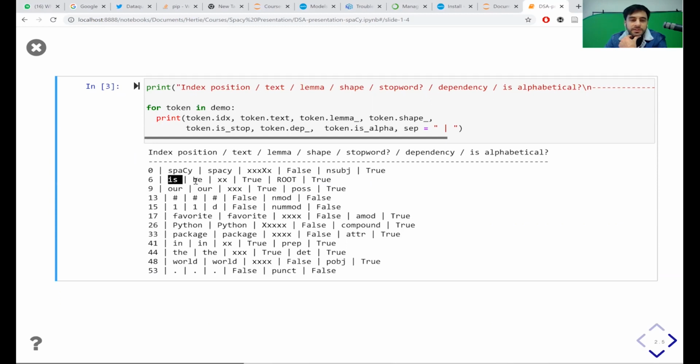So "is" corresponds to "be". The shape of the word is the length plus any capital letters. So we can see that spaCy is 5 letters long with a capital letter, capital C. And then we do a Boolean check of whether it's a stop word, false for spaCy, but true for "is".